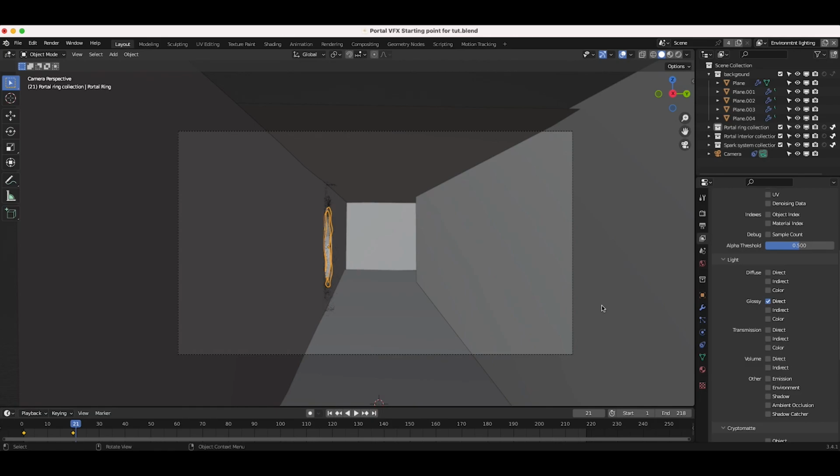So I hope that makes sense, guys. If you have any questions, leave it in the comment section below. But essentially, we're just overlaying the lighting data from the portal on our environment on top of our live action shot in the compositing process.